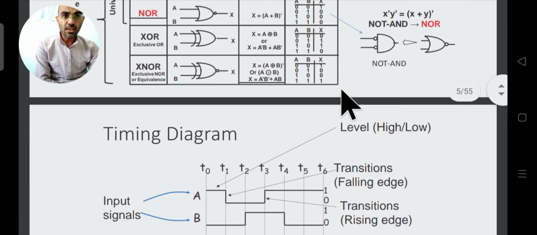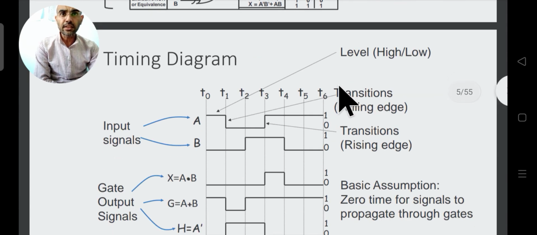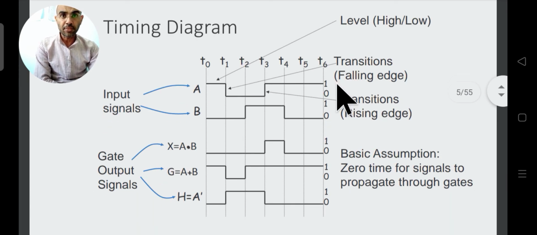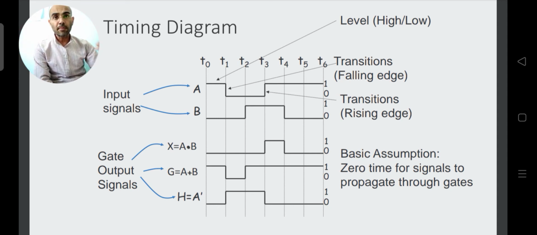Now we will try to see the same outputs with certain gates. For certain gates, we will see the timing diagram. And why I am showing you the timing diagram? Because in certain software implementations, if you study counters, then during counter applications or counter design, we have to show the output in the timing diagram form.